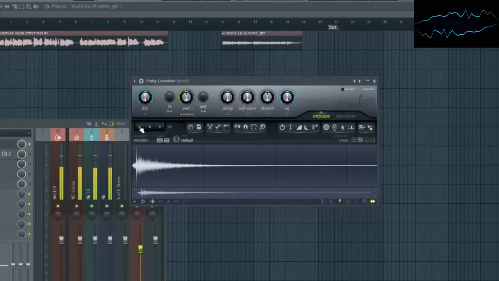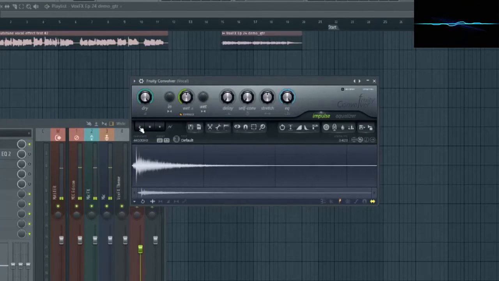And here's what the audio sounds like with the reverb on. One more time, we're gonna celebrate. Oh yeah, alright, don't stop the dancing.